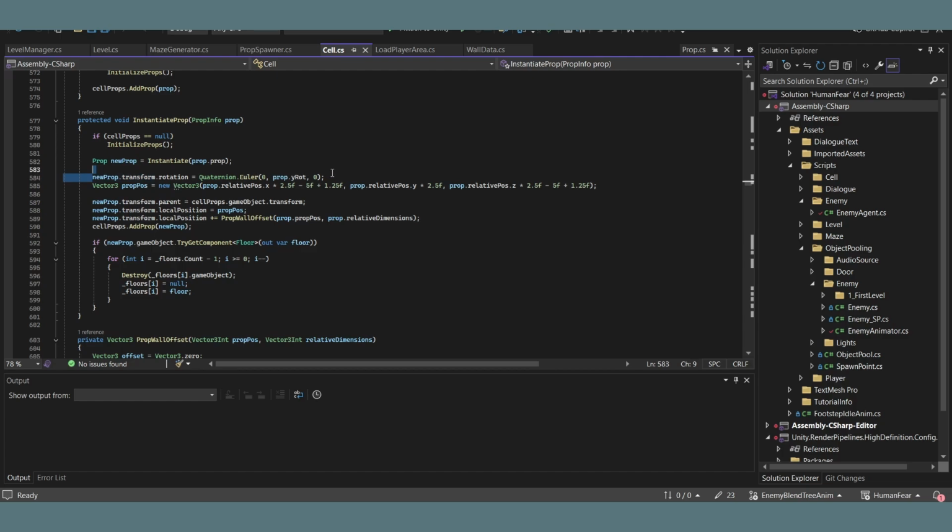So then just before here we updated its rotation that we got earlier, and here we're just creating this variable prop position as a vector 3, we're not actually moving it yet. To make sure it goes into the right position, we firstly have to make the prop a child of the cell we're adding it to.